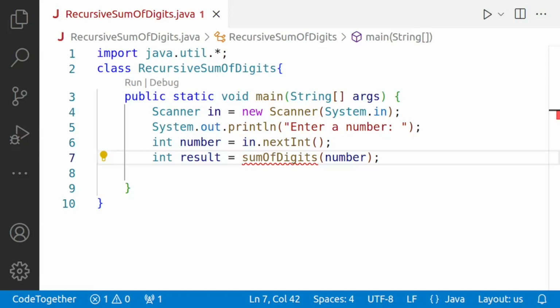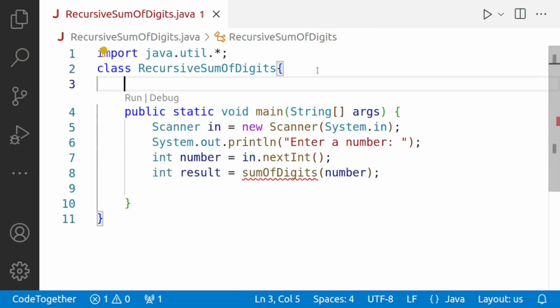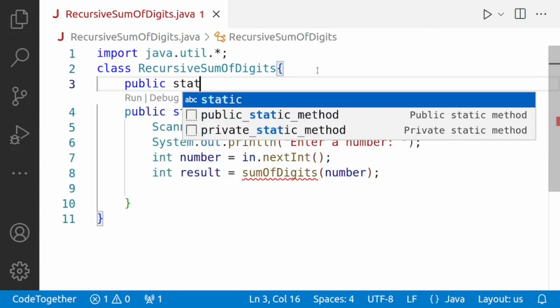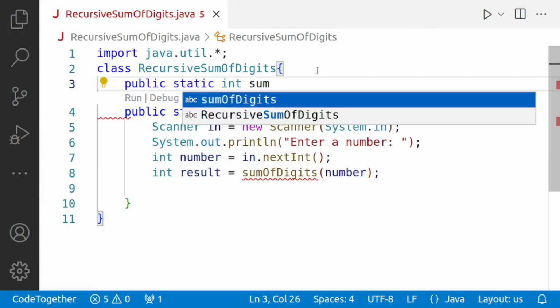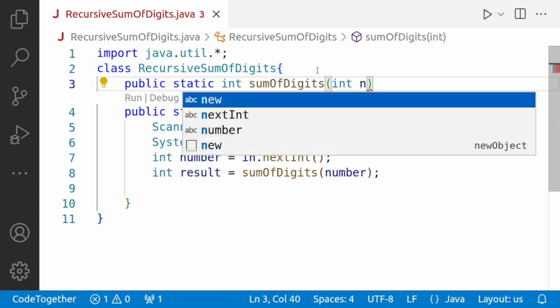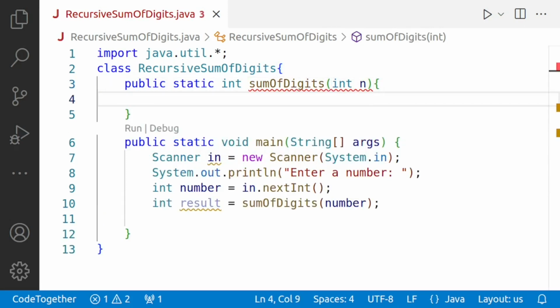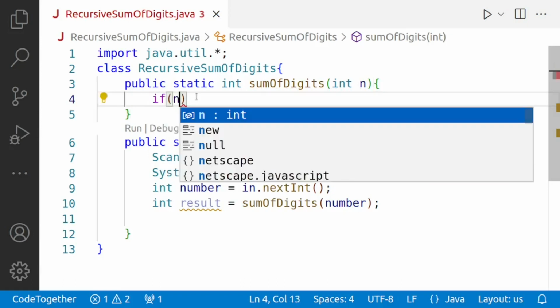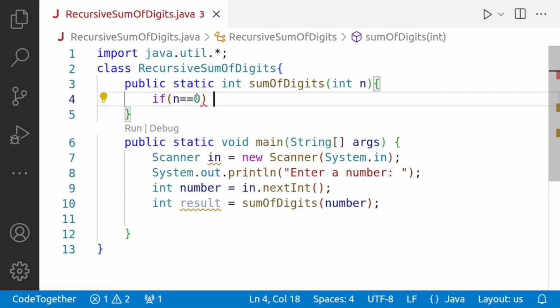Time to focus on the star of the show, our sumOfDigits method. This method will recursively break down the number and add all its digits. So let's define the method. We'll say public static int sumOfDigits, and then we'll accept our argument n. The base case is crucial in recursion. For us, it's when n is 0. So we'll check, if n equals 0, we'll return 0. The idea behind this is that we have broken down the entire number, so we return 0.